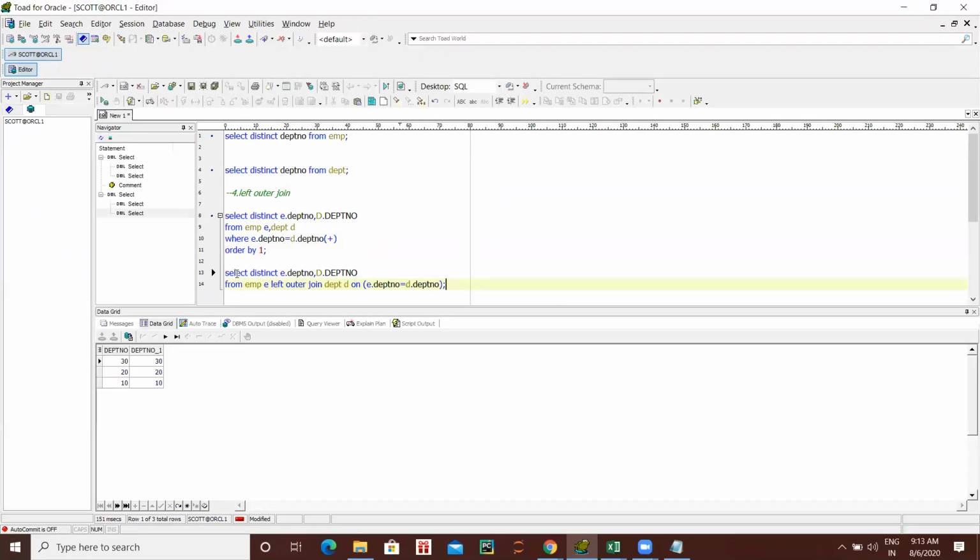So in left outer join, what will happen? Left side is nothing but your employee table. In the where condition you have written E dot, employee table, and the right side is the department table. So whatever extra is there on the left side, it will give. This can be written this way or this way, and the second option is the latest one. The plus sign is the old version. This is nothing but your left outer join. Because data is not there here, it is not showing.